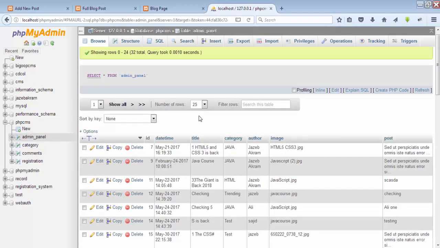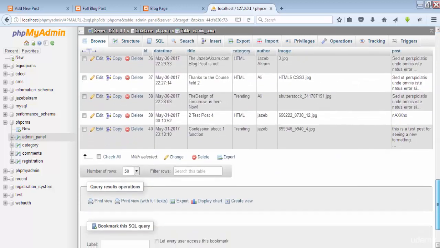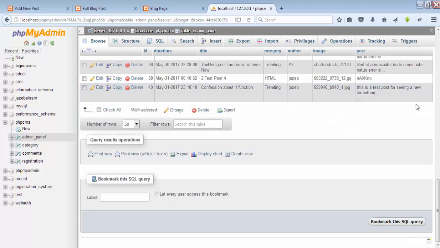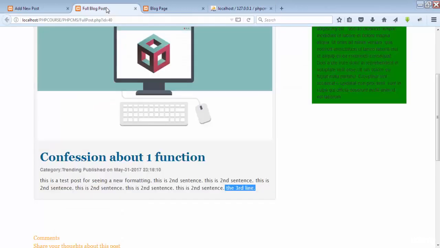So we will have the post here. We are showing the number of rows to be 25. Let's show 50 rows. So right at the bottom you will see the post which we just added, and in here if I just show you the content which we added for the post, this is the content, and you can see that here in the database we got first this paragraph, then we got this paragraph, and here we got the third line as the third paragraph. But in the full blog post, we are just echoing things in one simple straight paragraph.